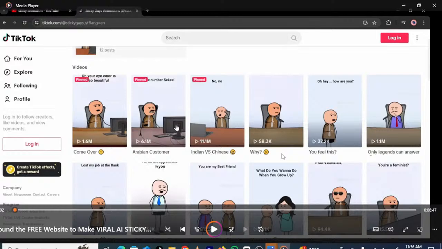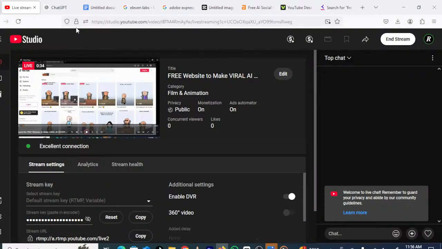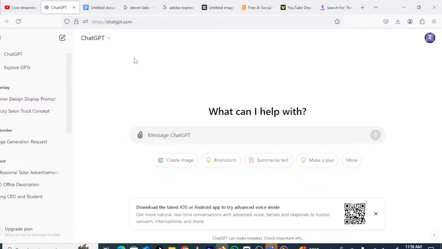So to start things off, let's quickly go to our browser. Just search for ChatGPT. If you've not signed up on this website, kindly go and sign up. It's as easy as that. So here is where we are going to generate the scripts that we'll be using to create these animated videos.